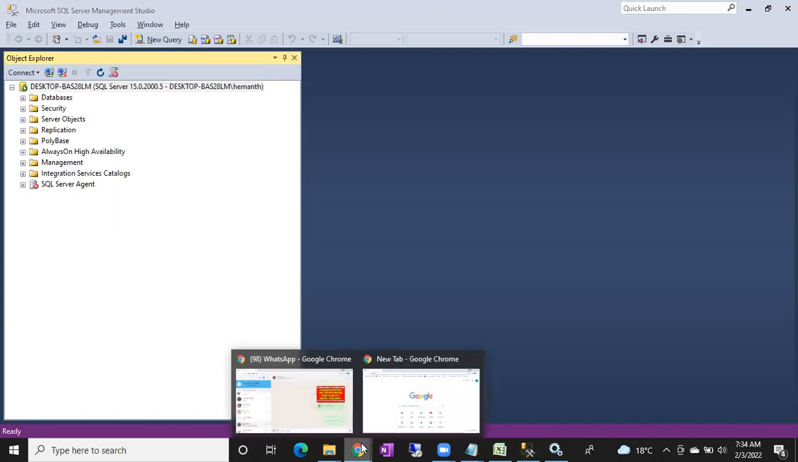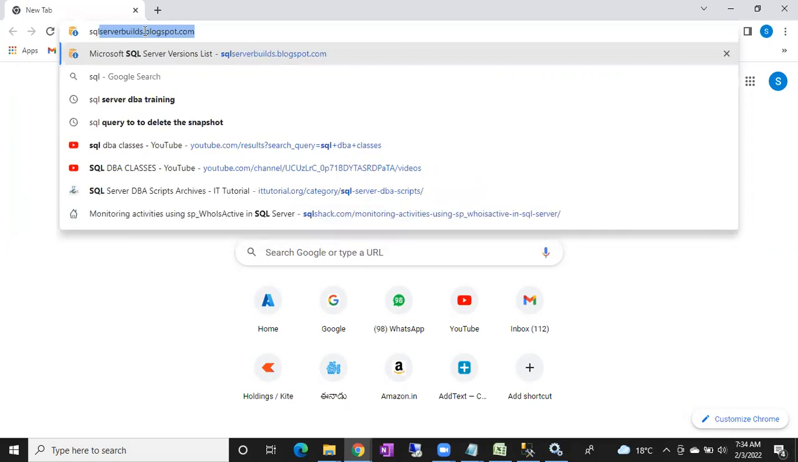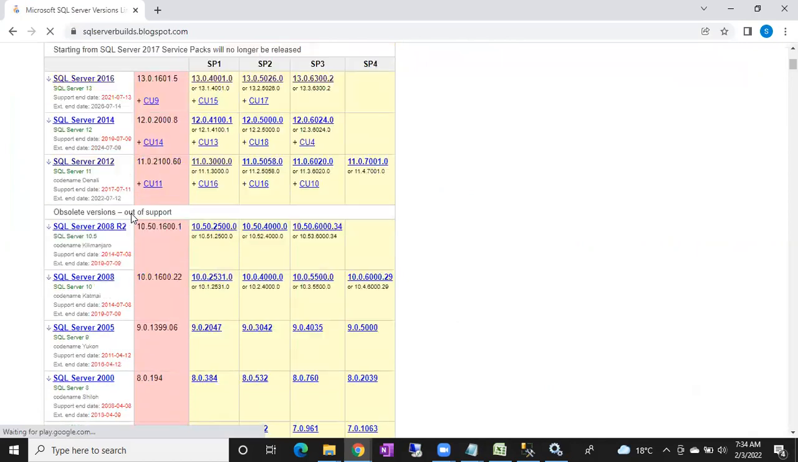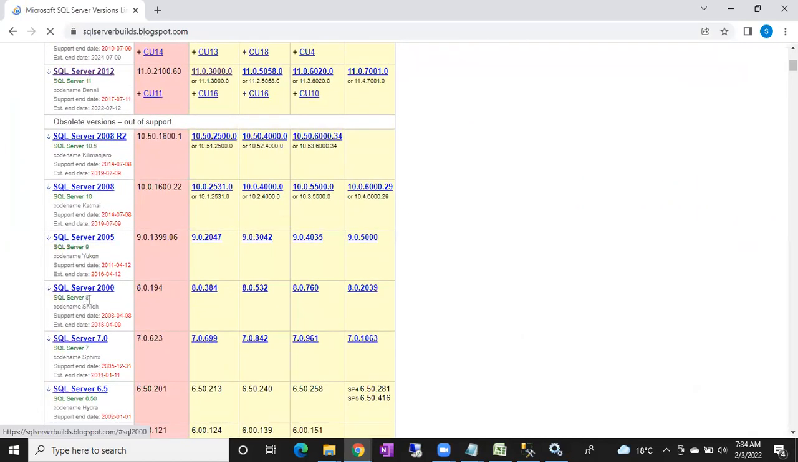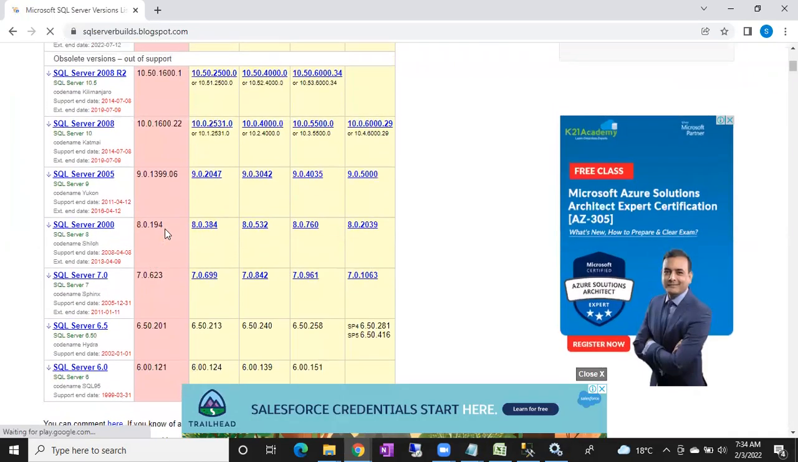So if you have any doubts, let me open yesterday's website. Can anyone tell me which website we referred to yesterday for checking the SQL versions? sqlserverbuilds.blogspot.com. Very good. Thank you. And if you see here, guys, SQL Server 2000. See the build number format. You cannot see the fourth part, the revision history, but from 2005 onwards, we can see the revision history also.